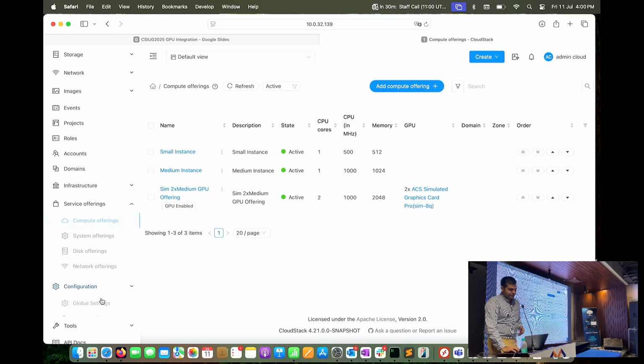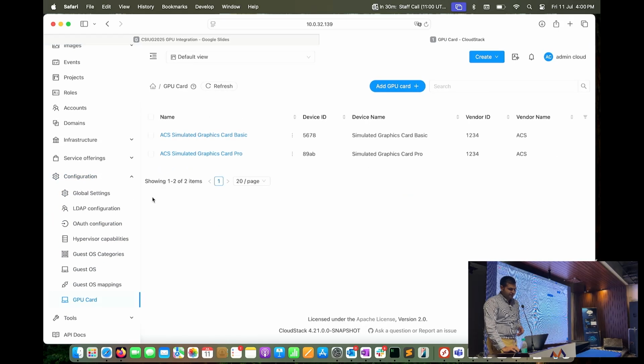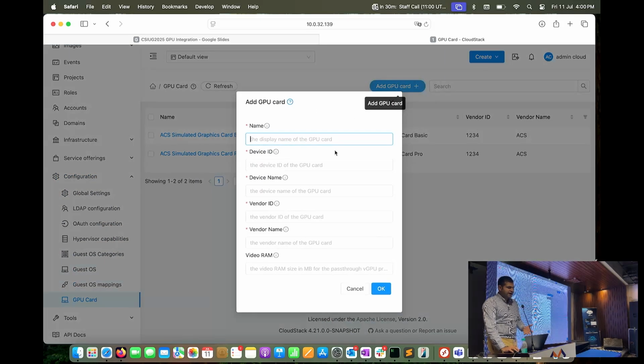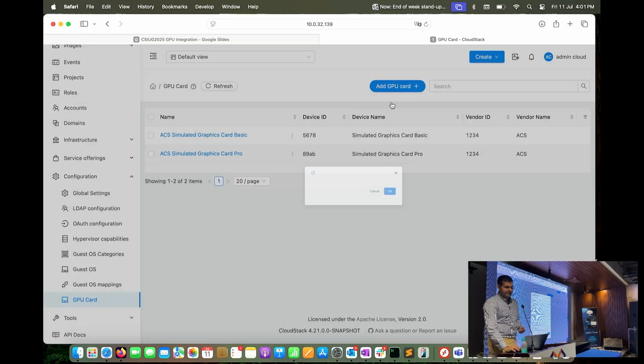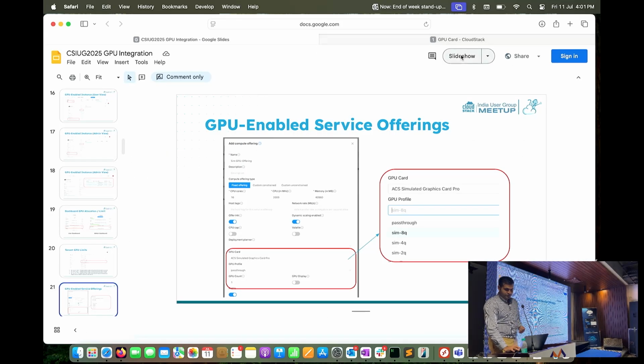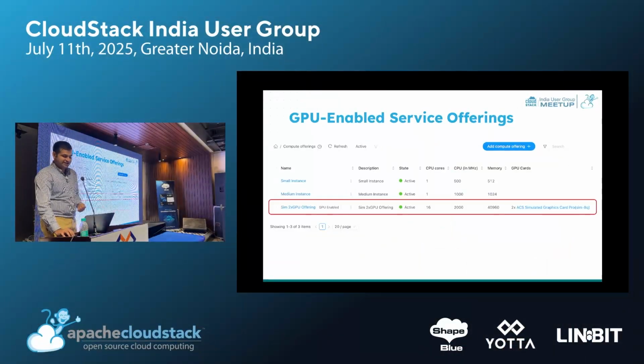In addition to this, under configuration, we have a list of GPU cards here. So you can add a GPU card if you know the device ID, vendor ID, all those things in advance. By default, it's not necessary to do this manually because CloudStack has a GPU auto discovery mechanism here. And let's go back to our slide and see if I missed anything else.